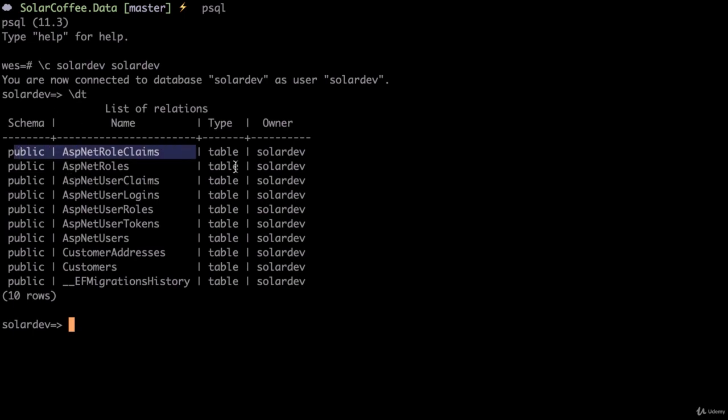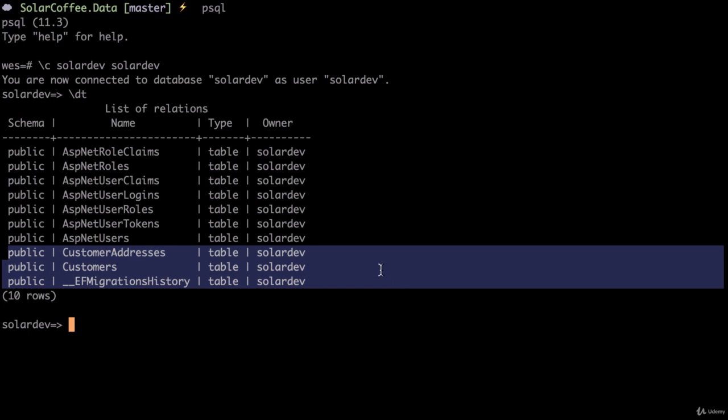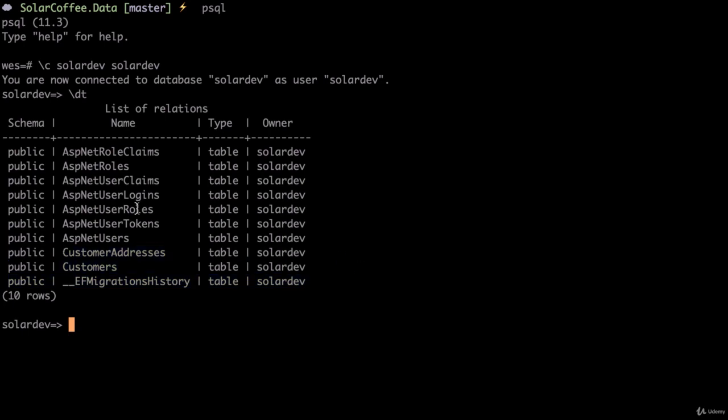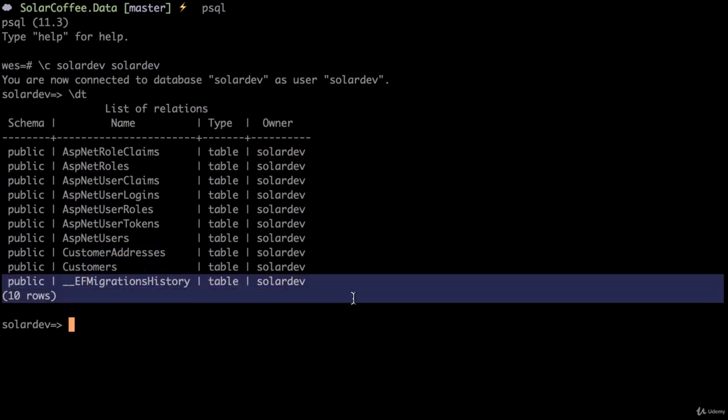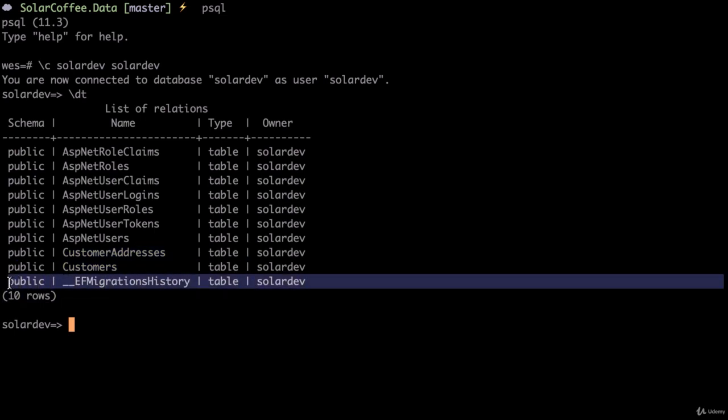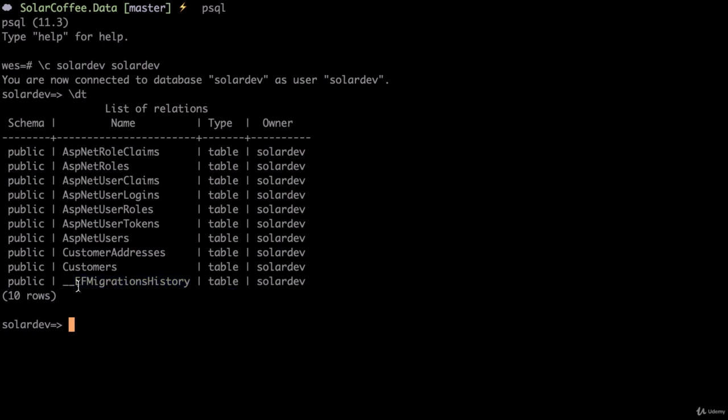We can see a number of tables here which are related to Entity Framework identity, which gives us things like users and roles and user claims out of the box. We also have the tables that we've created here, or models that we've defined, and then Entity Framework has created tables for us in customers and customer addresses. There's also this sort of table containing metadata about migrations history, which starts with a double underscore. Entity Framework is also managing that table for us.